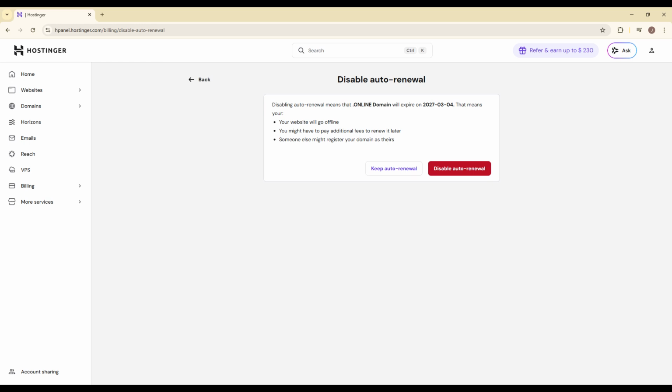Once the process is complete, your subscription status will update. You should see something like Status Cancelled or Auto-Renew Disabled. This confirmation is very important. Always double-check that the status is changed so you know the cancellation was successful. And that's it. That's exactly how to cancel your hosting or subscription step by step.